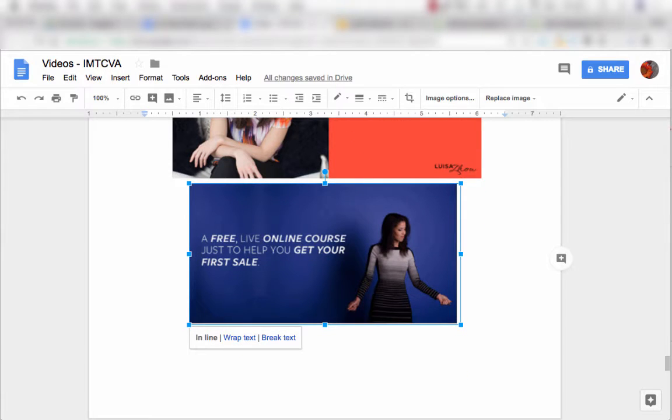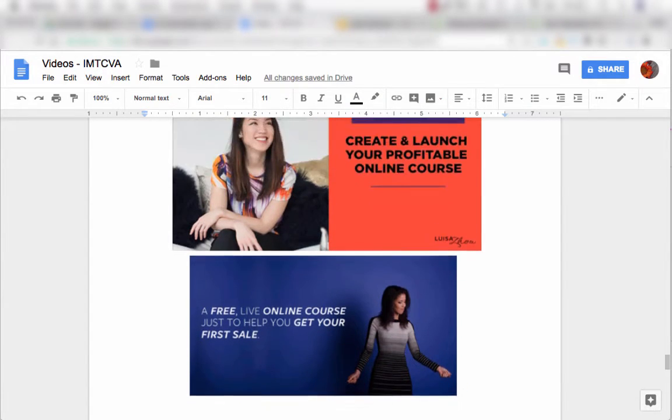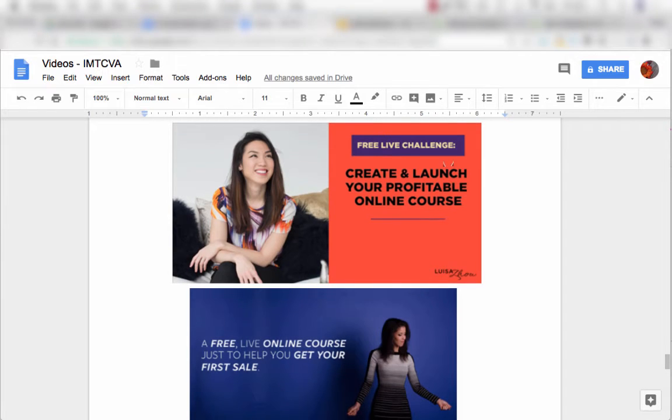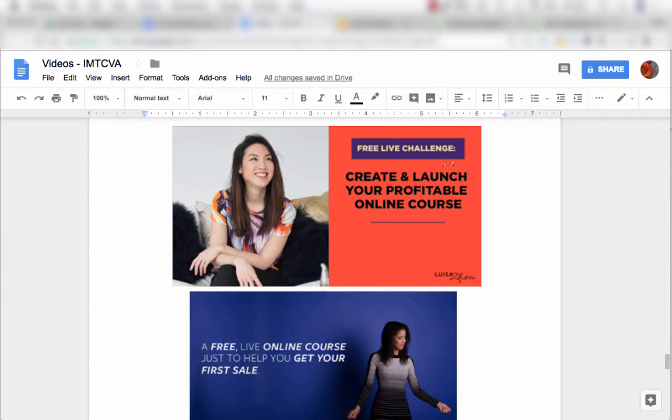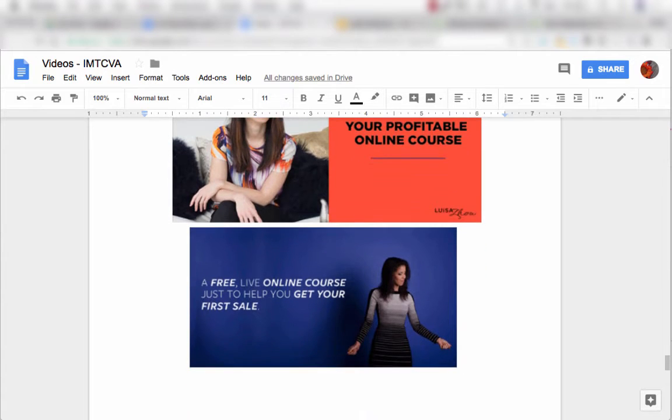And here's another one. And of course, they don't have the actual call to actions on there because it's an ad and there's a place for text to be put on the ad. But this is what you want the image to look like.